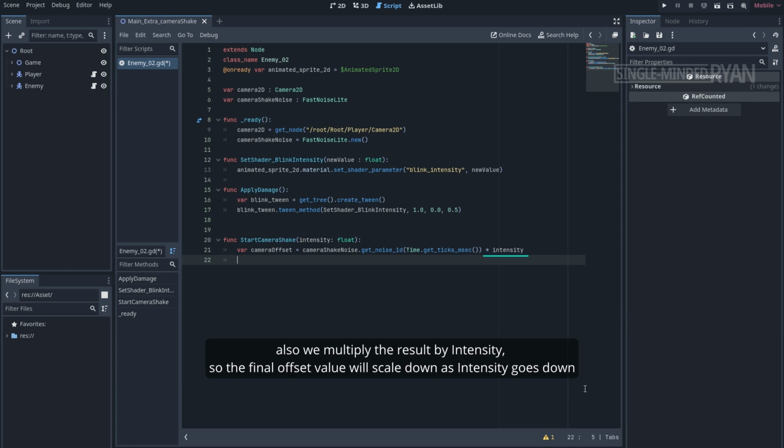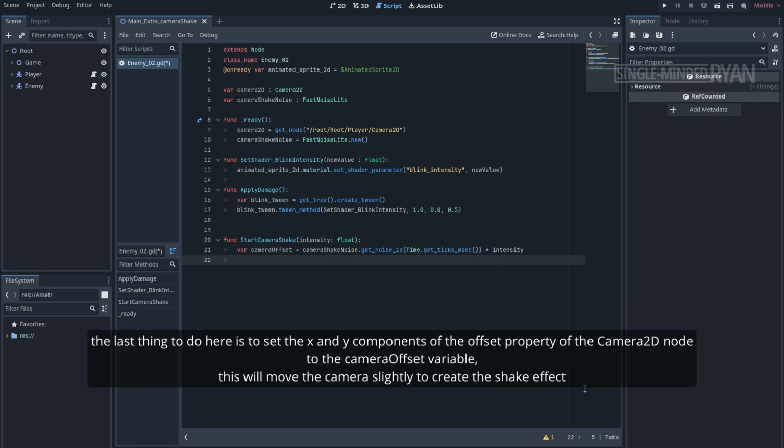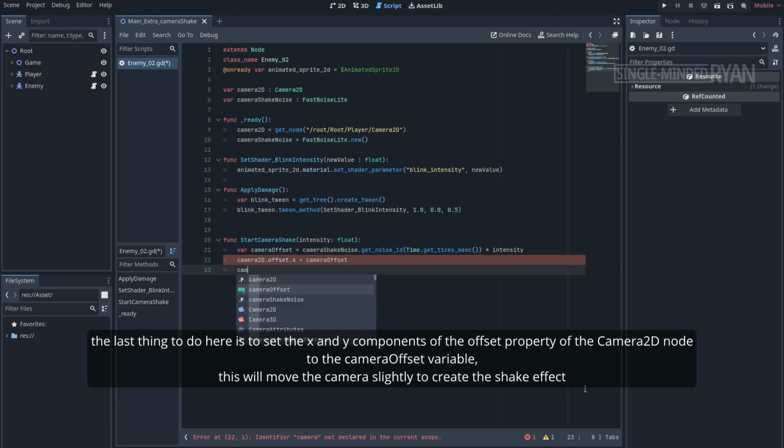Also, we multiply the result by intensity, so the final offset value will scale down as intensity goes down. The last thing to do here is to set the x and y components of the offset property of the Camera2D node to the cameraOffset variable. This will move the camera slightly to create the shake effect.